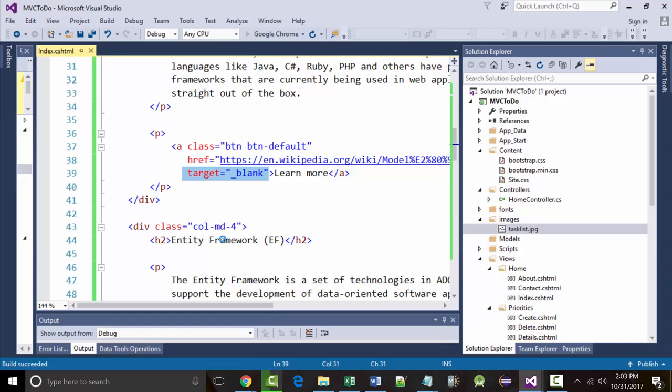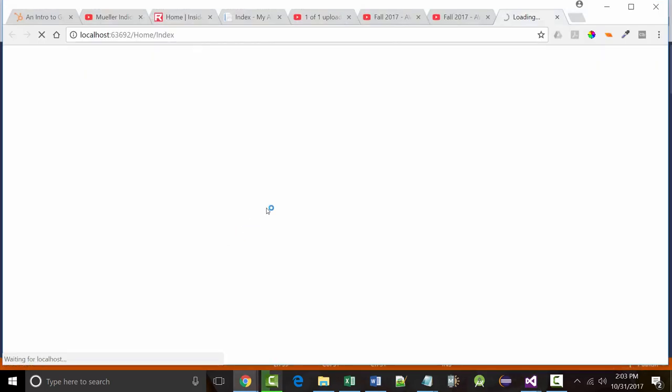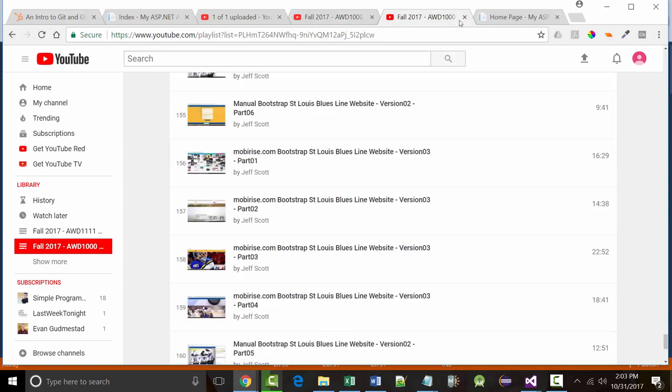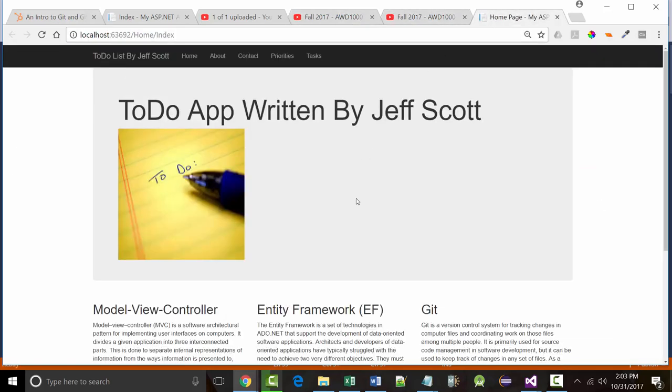Now when I run this, let's take a look at what the home page looks like now. Hopefully it'll load a little faster than it did before. And I'm pretty sure that the reason that mine is loading as slow as it is is just because of the fact that I've got Camtasia running, and it's a pig.